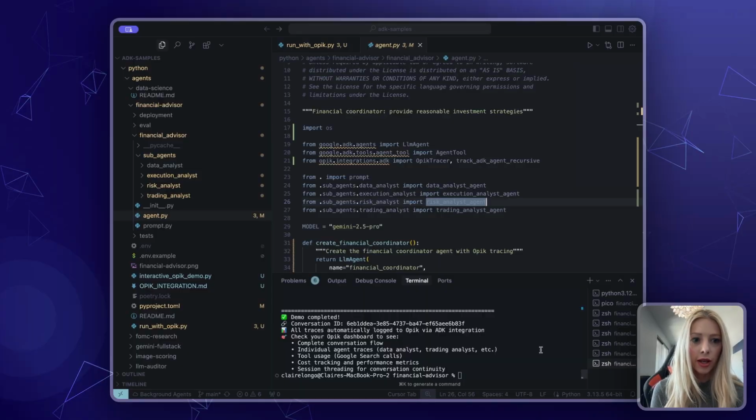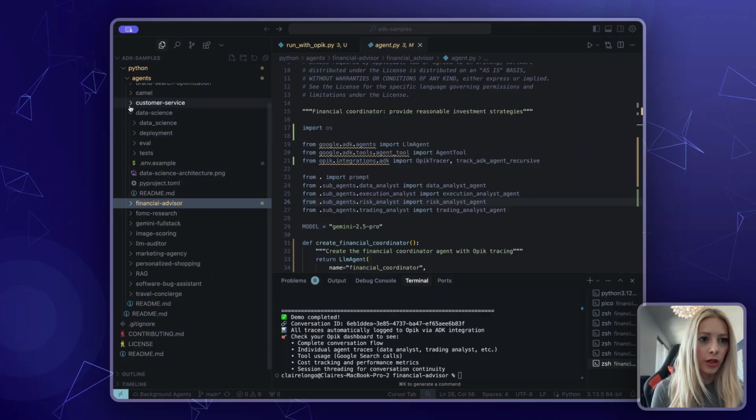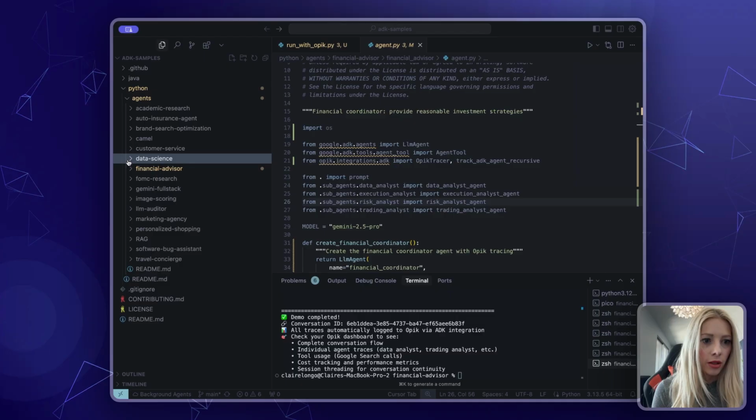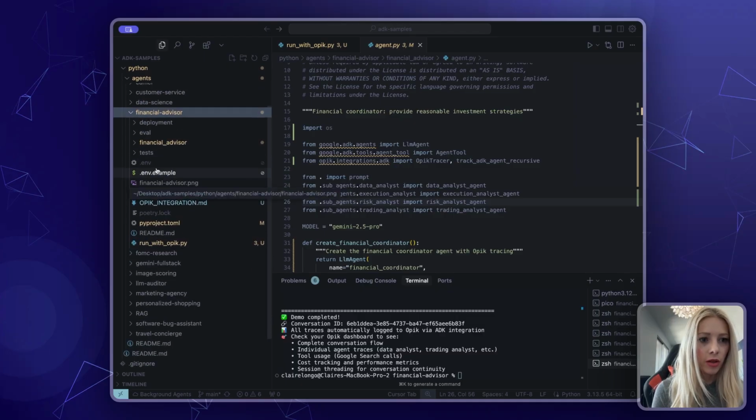And what I did today is I ran this financial advisor agent demo from Google. I chose this example because it was one of the most complex agents that I could find in the repo. So here's why. It's a multi-agent system. You can see in the structure here, financial advisor. Let's take a peek at what's inside there in an organized way.